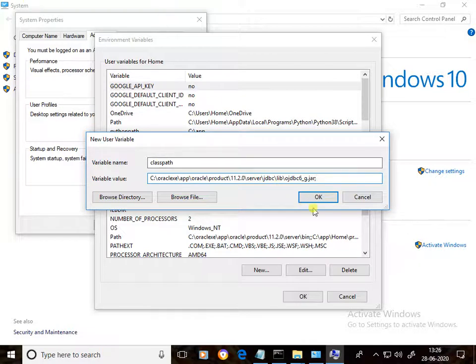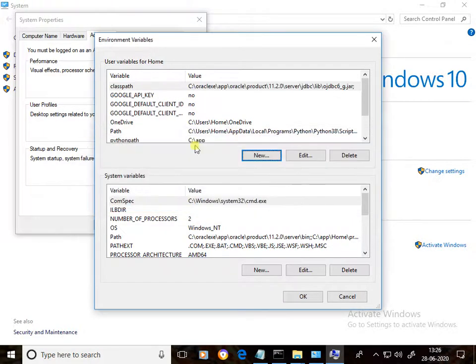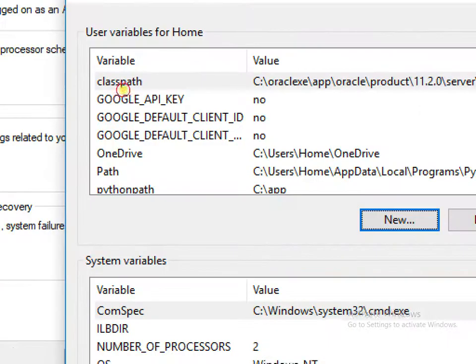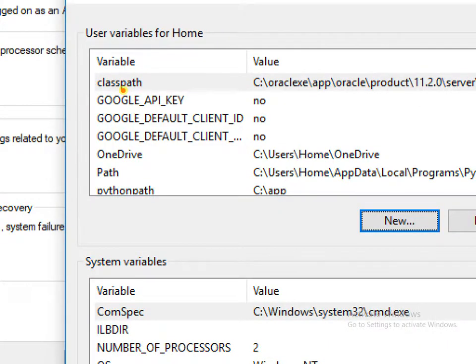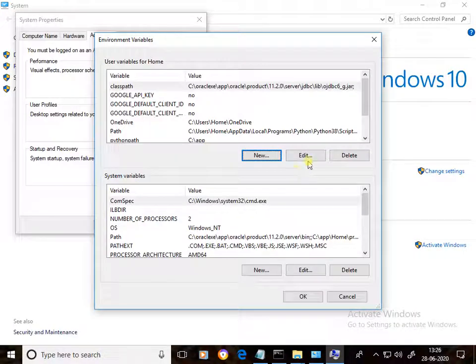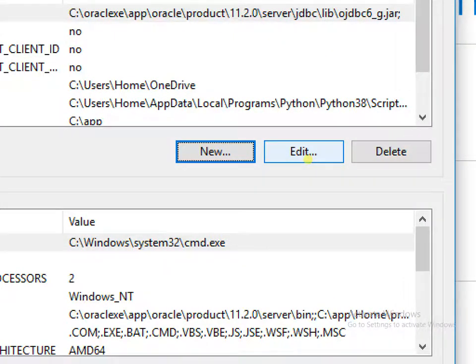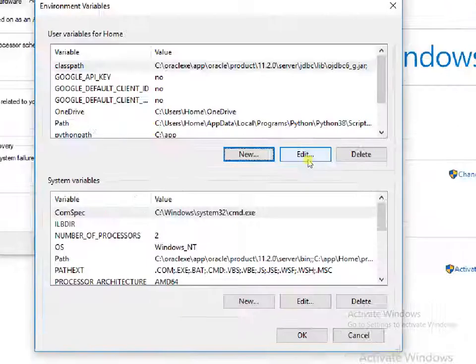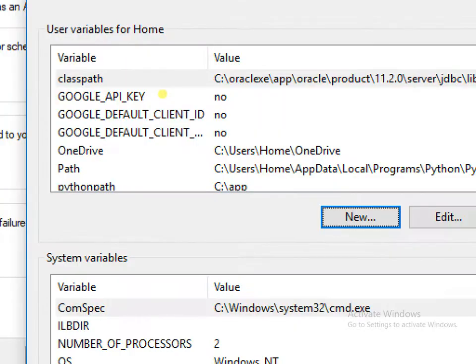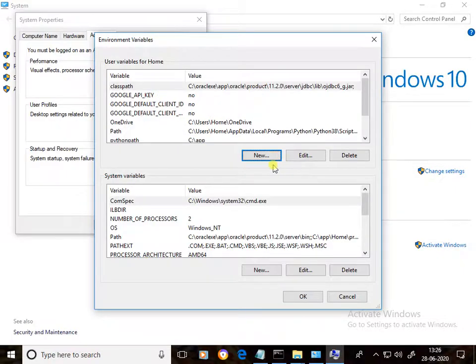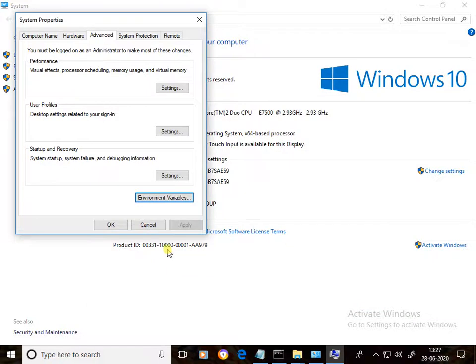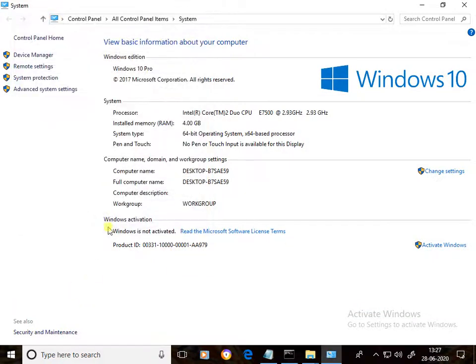Click on OK button. If the class path variable already exists, then select the class path variable, click on the edit button to append the class path. If the class path variable does not exist, then only click on the new button. After setting this class path, click on OK button. Here also OK. This is permanent class path.